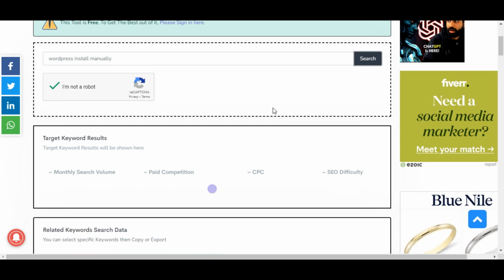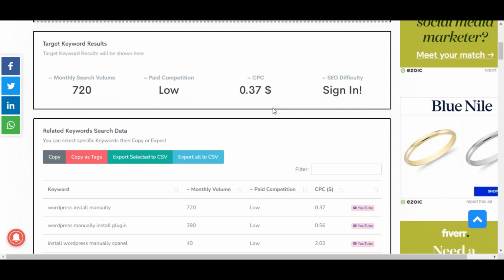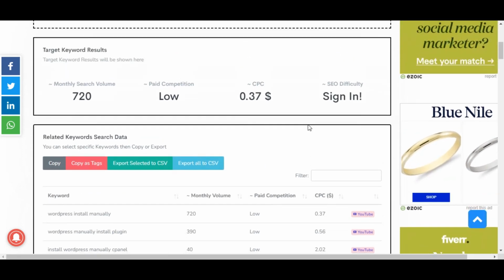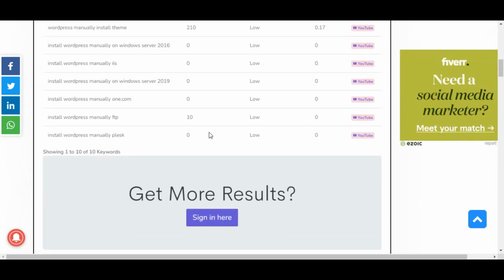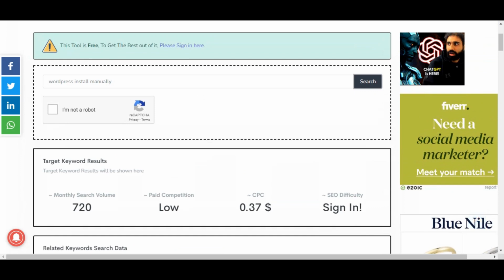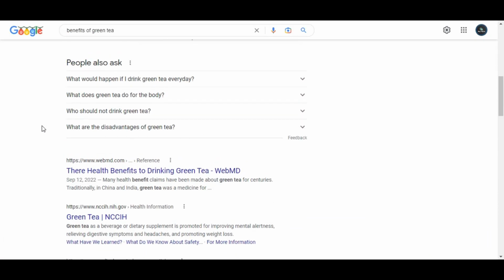for this keyword. You can see its monthly volume is 720, CPC 0.37, and if you want to know more, you can also sign in on this website. But it totally depends on how you search about it.